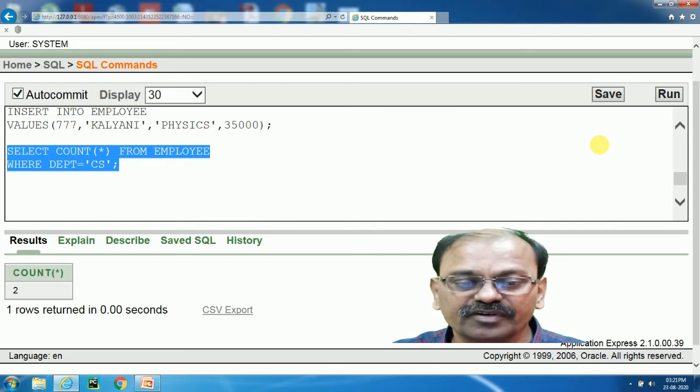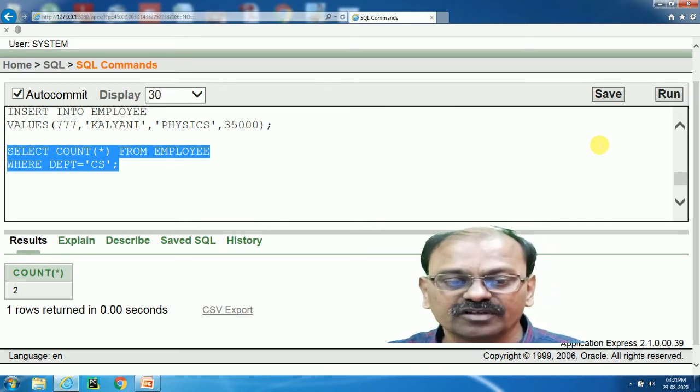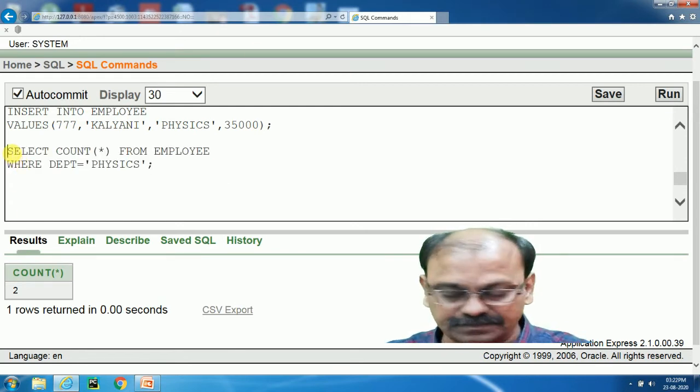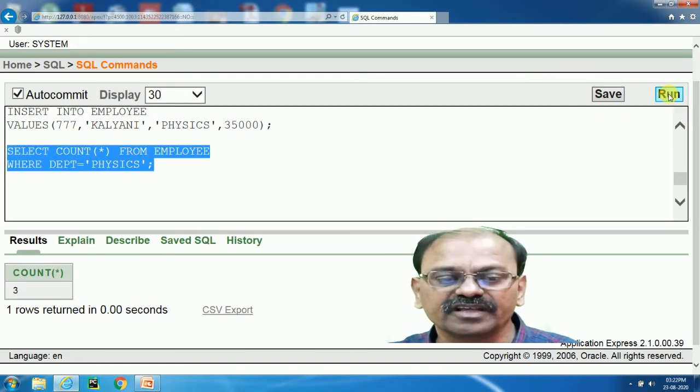Suppose I want to do the same thing for physics. How many employees are present in the physics department? This is the way we can use count.